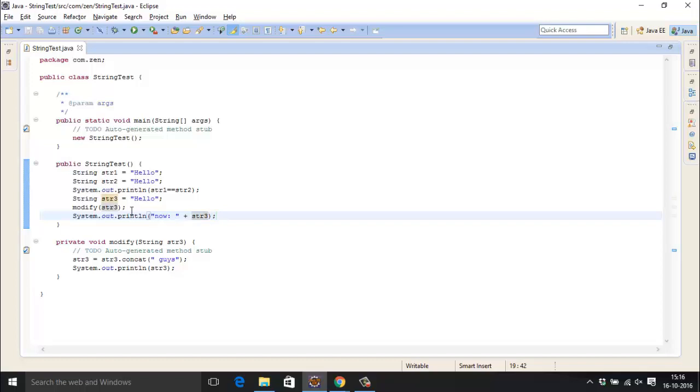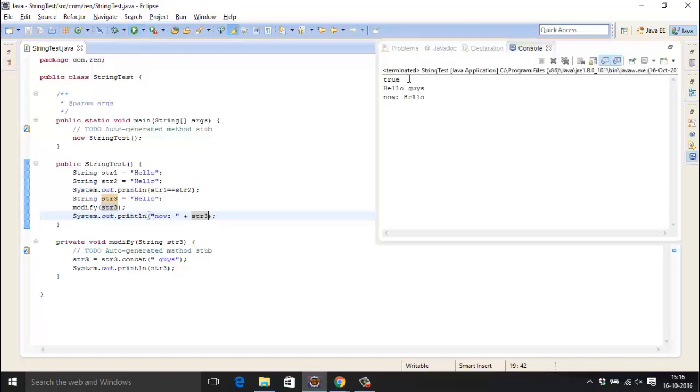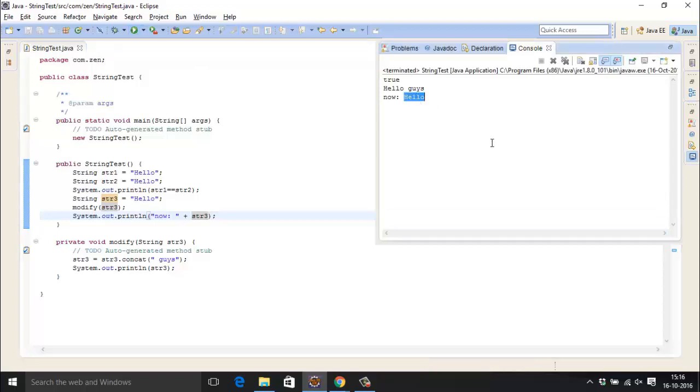So inside the modify method, I printed it after concatenation. After returning from the method, again I'm printing to see whether it's modified or not. Check it. What happened? It did not get modified. Inside the method, yes, it is there. When it came back from the method, you find that the string object has not been modified.